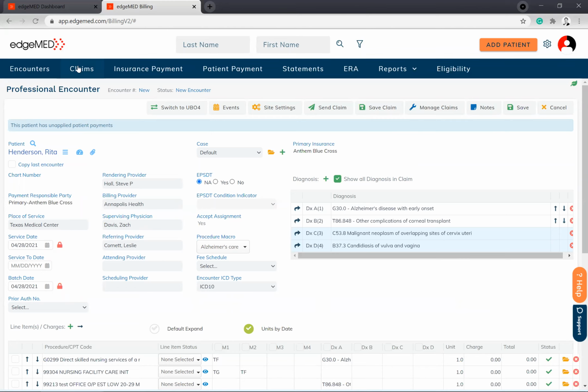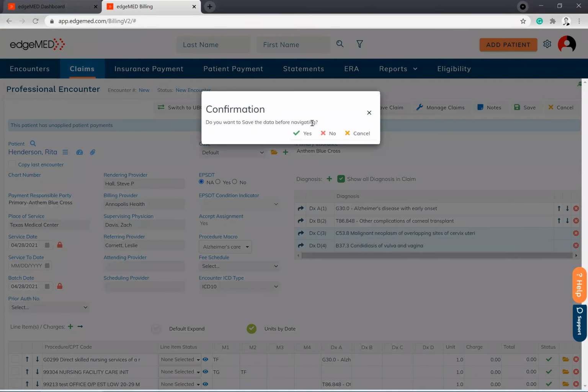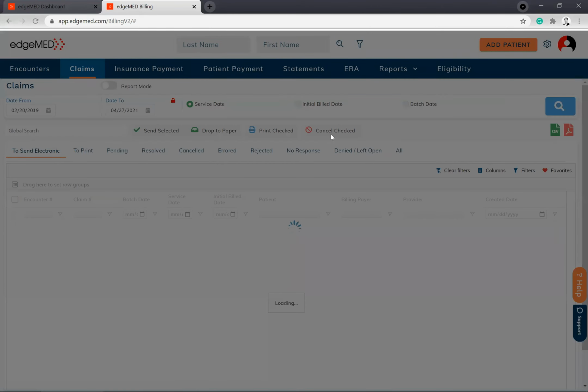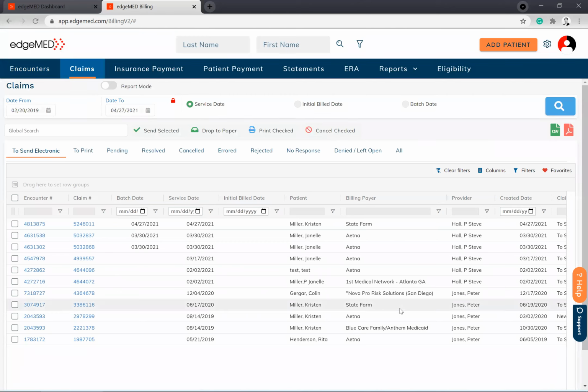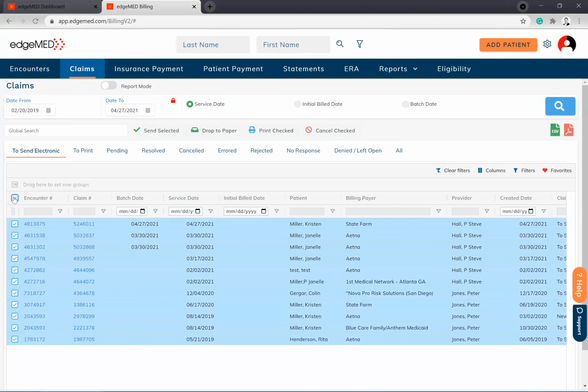Moving over to the claims tab. Now, if these claims were not yet sent, they were batched, they'll show up under this tab to send electronic, and maybe a supervisor reviews them one last time before we check them all off together. And then we can send them.